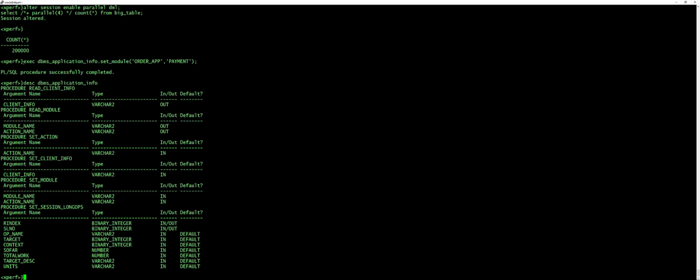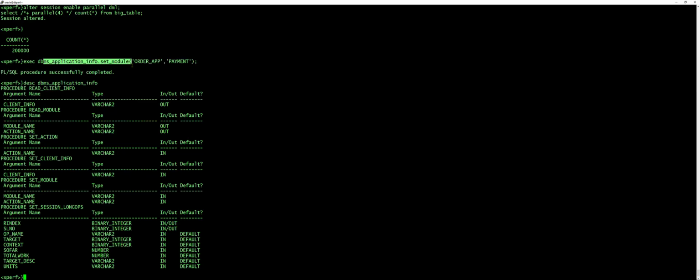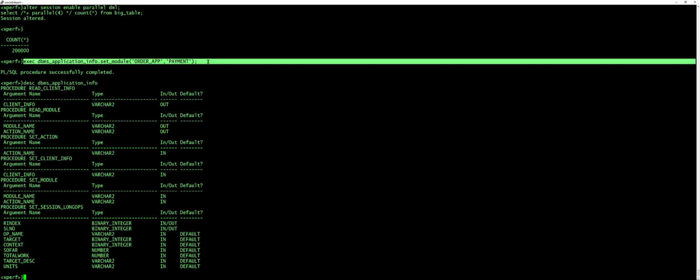In general, a DBA will not be using this package. But if you are tracing any sessions for a performance reason, you can use this application info so that you can easily identify the session which is getting traced.